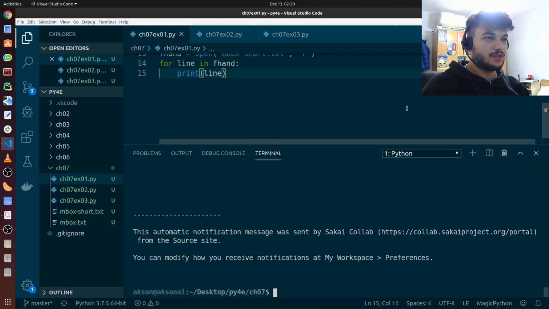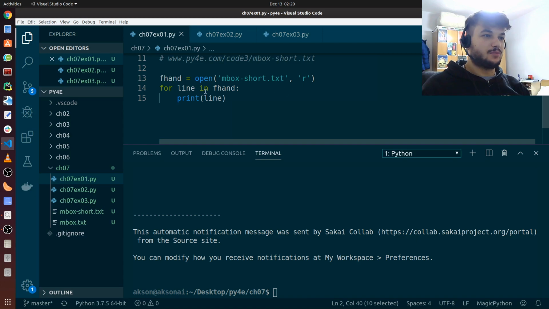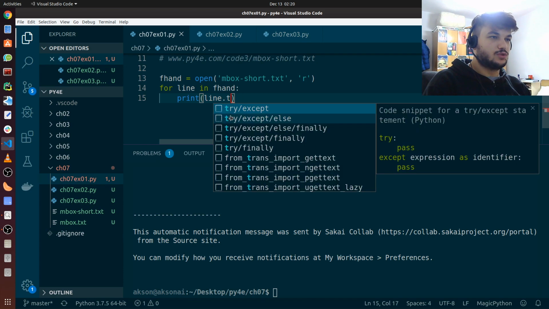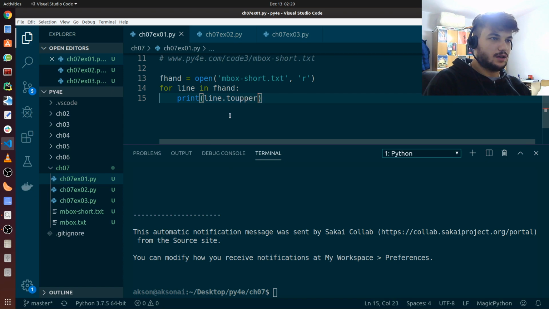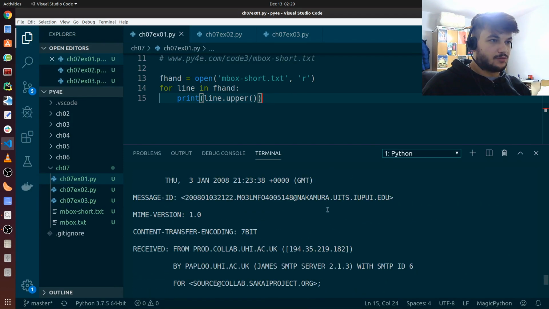Okay, so now we've done most of the exercise. We printed it line by line. We just need to convert it all into uppercase. That's really easy with Python. So line is just a string in this fhand, so what we can do is use the ready-made function, which is just upper, if I remember correctly. I'm just going to try this. Okay, so this seems to have worked.